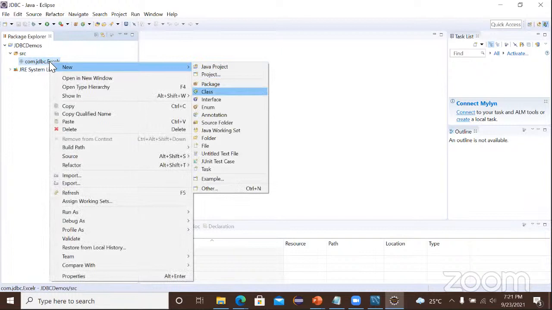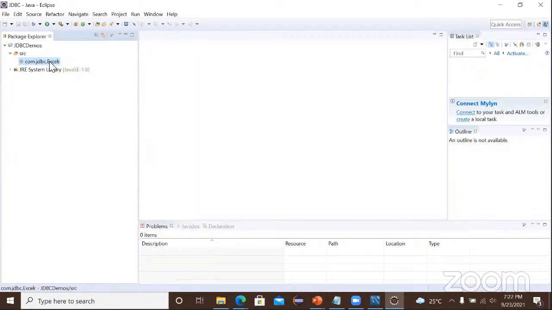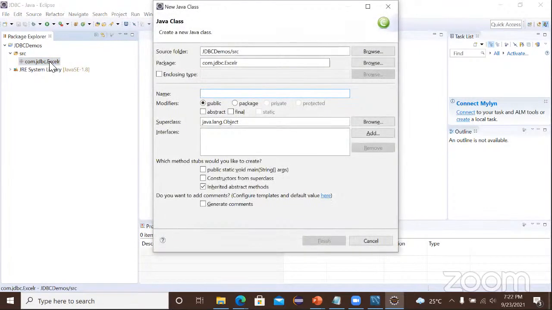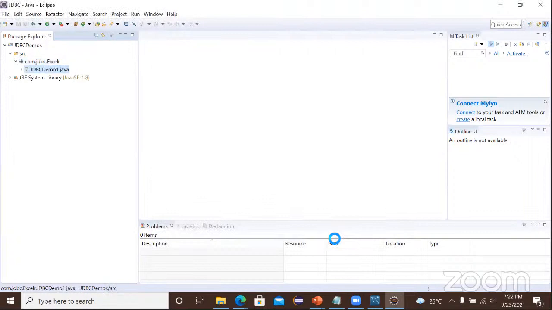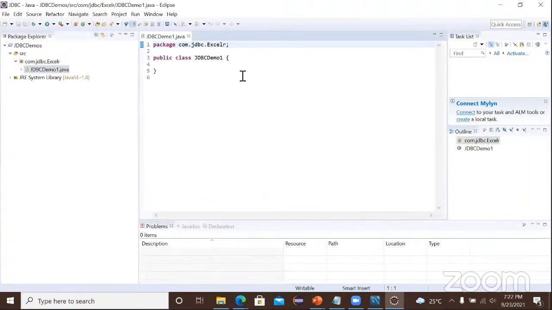Right. Now again, right click on the package, select New, and go ahead with Class. This is my first demo. I'm giving it as JDBC demo 1. Okay, right. Inside this, let me write the main function.